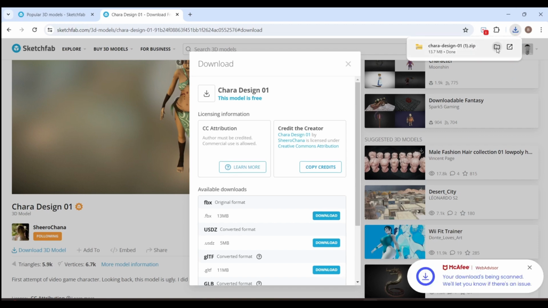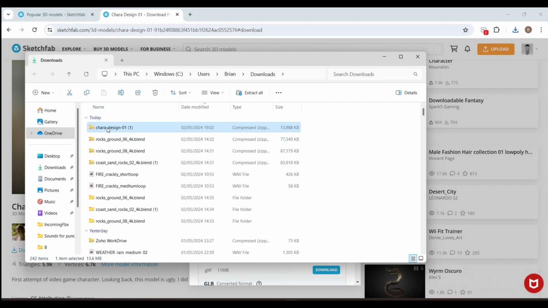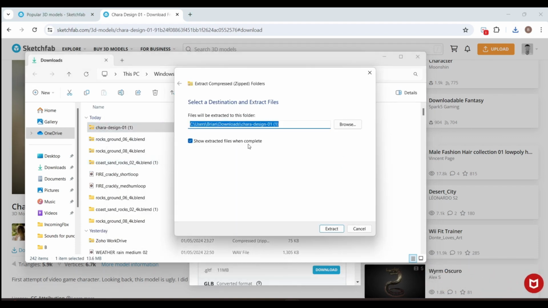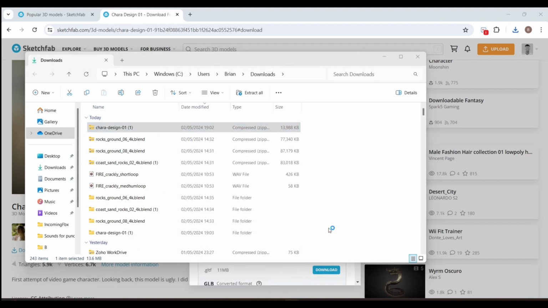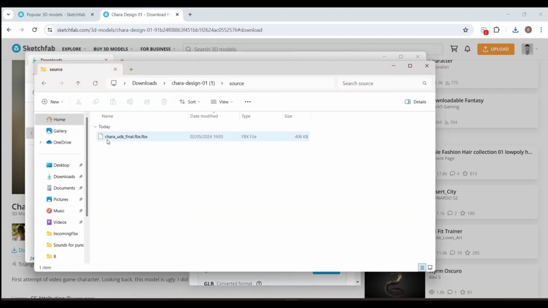and then I will go to the file. I'll right click and extract it because it's zipped. Open up the source, and you have the FBX file in here. Now what we want to do is rig this character. And what I mean by rig is give it a skeleton, because it's just a mesh at the moment. So we can do that in Mixamo for free.